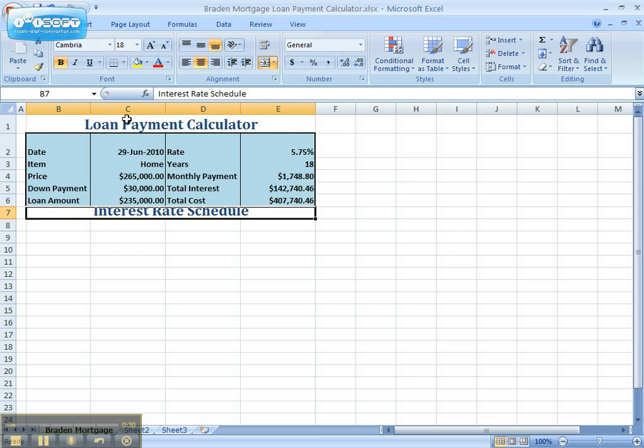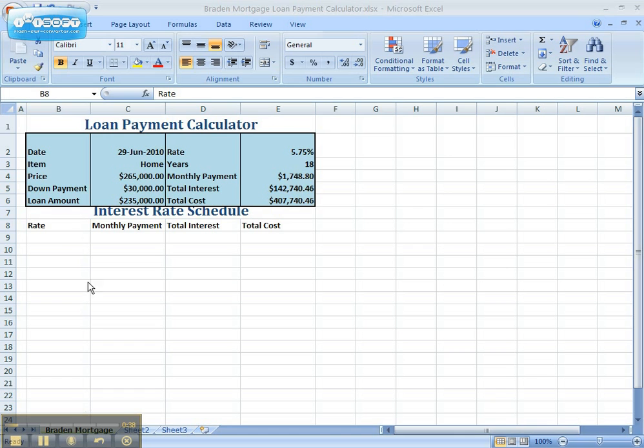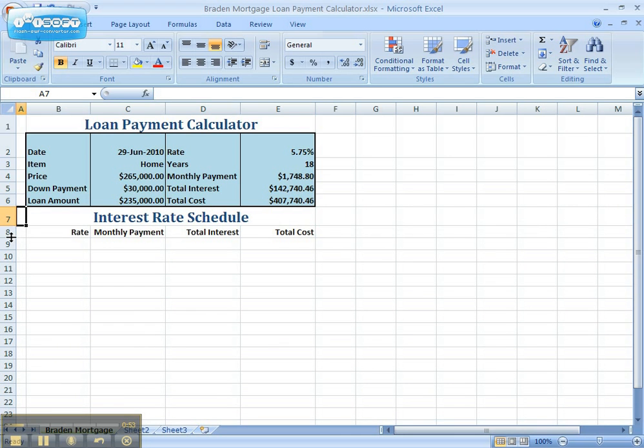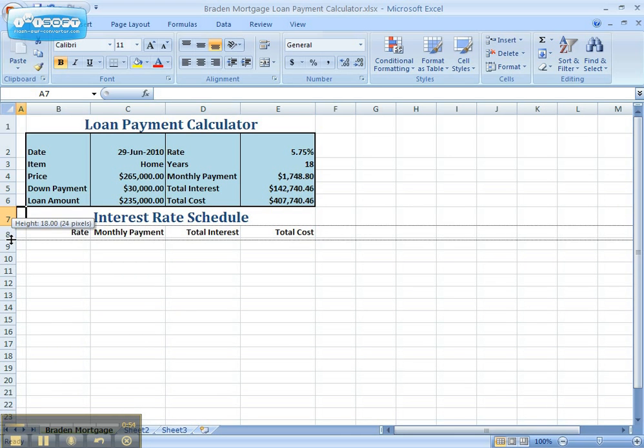Okay, so now I'm going to put in the headings for my data table. And now that I have those in, I'm going to select them and align them to the right. And then we're going to resize this row here to 23.25. It's in there somewhere. There it is. We're going to resize this one to 18.